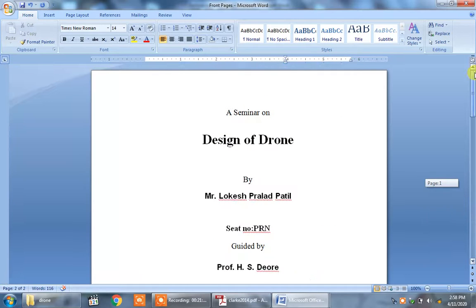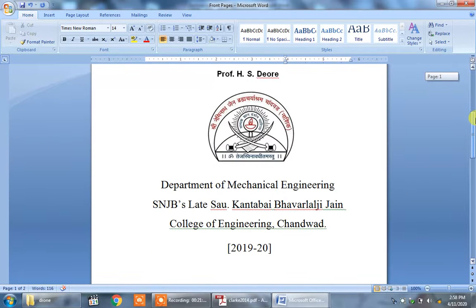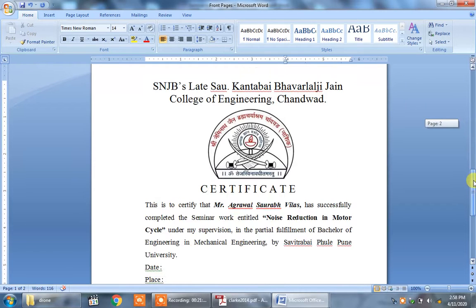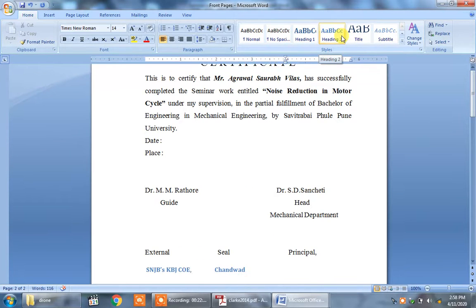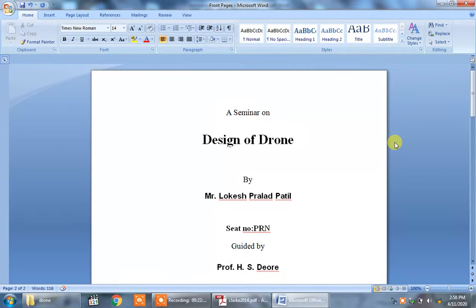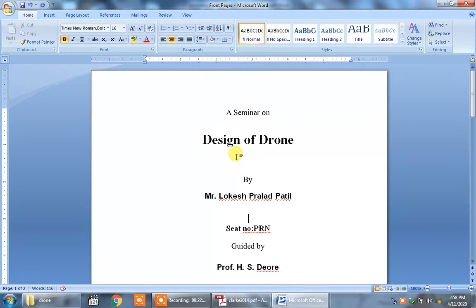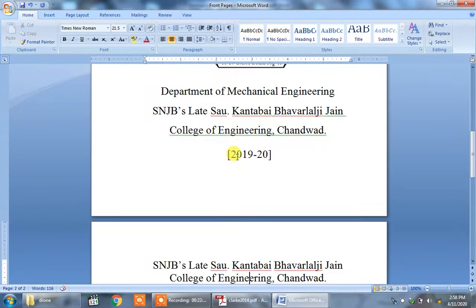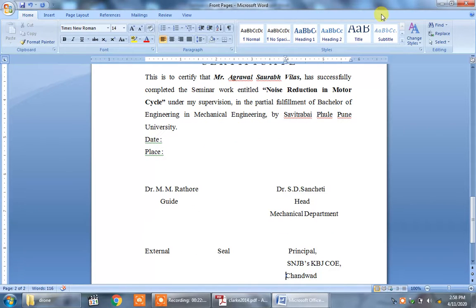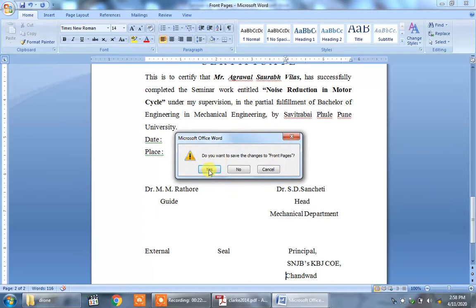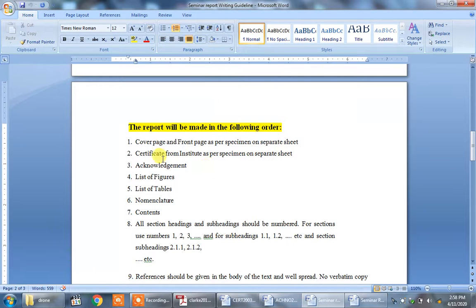Okay. So this is the format of the first two pages, and these two pages do not have any page number, so they should be made separately. Okay, they should be made separately. I hope everybody understands this thing. The first page, the cover page, will be like this. Then the next one is like this. Closing this, saving it. Okay, so these two things are discussed.